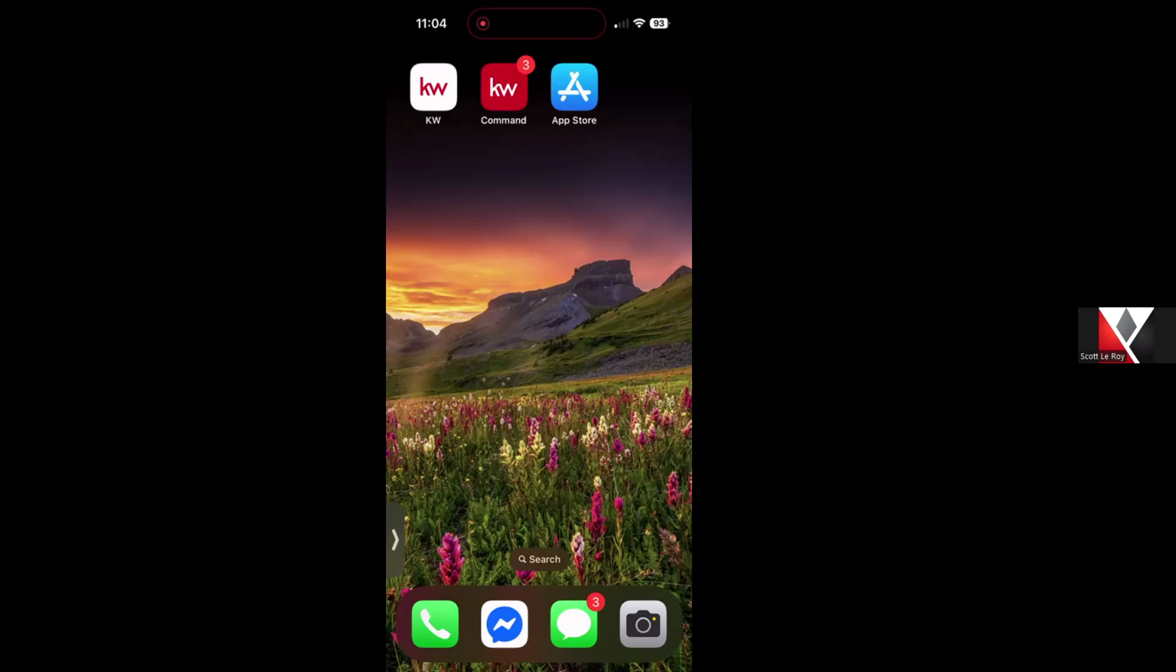You are the only agent that will show for every single listing that this app pulls on all the MLSs. So that is another big benefit too. So we'll be covering all of that today. First, let's actually start with how to download the app.